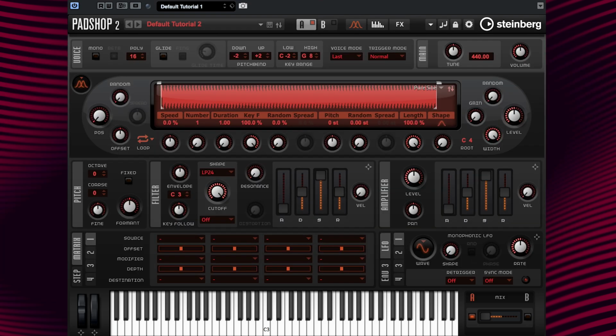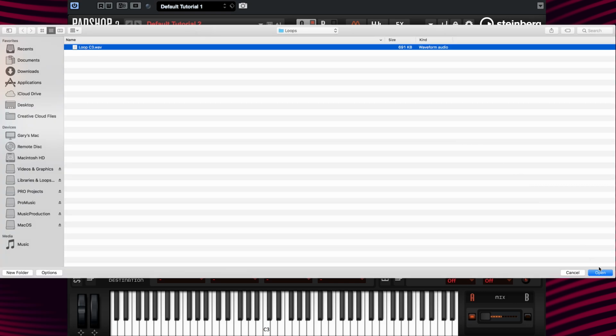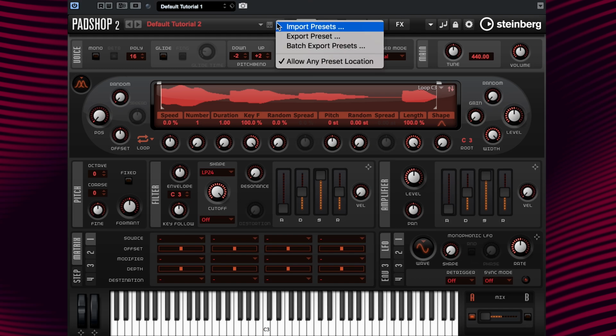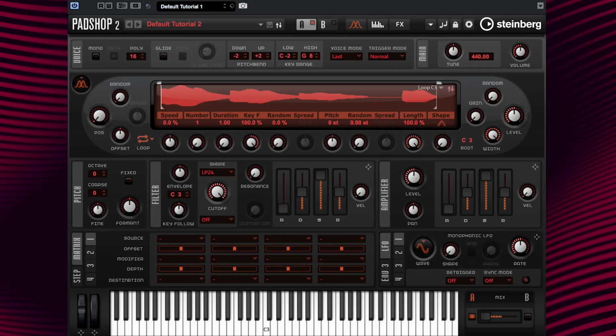the program. Now, when exporting presets that use factory sample content, the sample isn't saved on another drive. So, next I'm going to load the sample called Loop C3, and now export preset here again. I will name this preset Loop C3 and click Save.